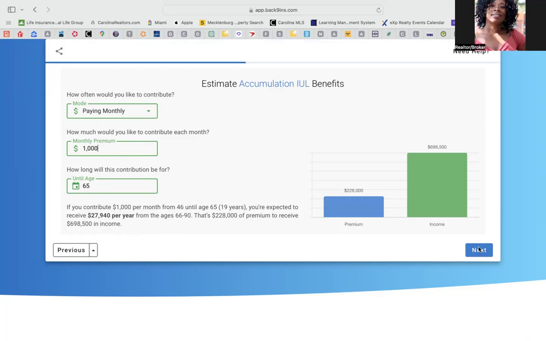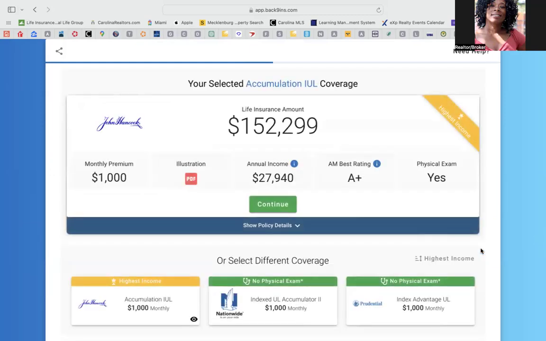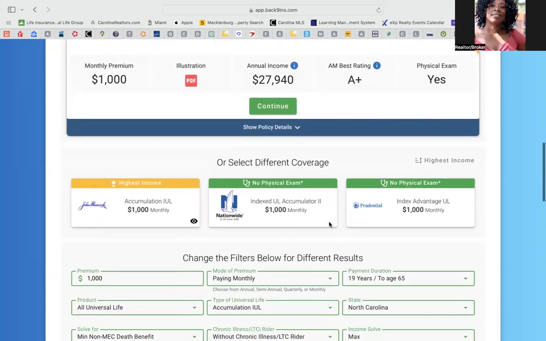We could switch that to annual as well, but like I said, I'm not going to spend too much time on that. Here, it gives you the breakdown when you look at the policy information or show policy details. Now look at that death benefit. It's $209,000. And then down here, you can choose your products: Index Advantage UL, Index UL Accumulator, and then Accumulation IUL.